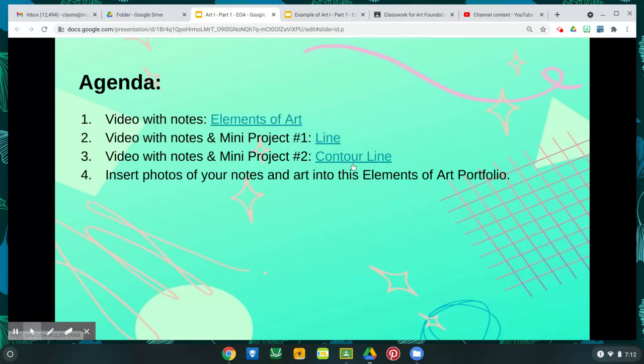So you'll have 3 videos this week. You'll take notes with the first one, actually take a small amount of notes with these 2 as well, and then create 2 works of art with these 2. All right, so then the last thing you're going to do is insert photos of your notes and your art into the slideshow.